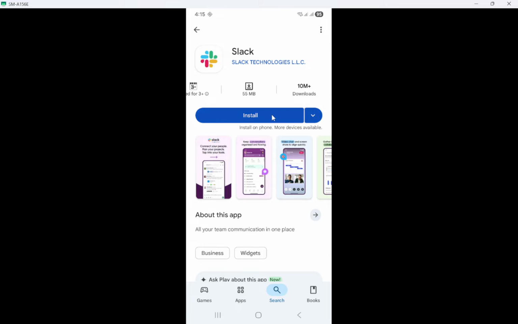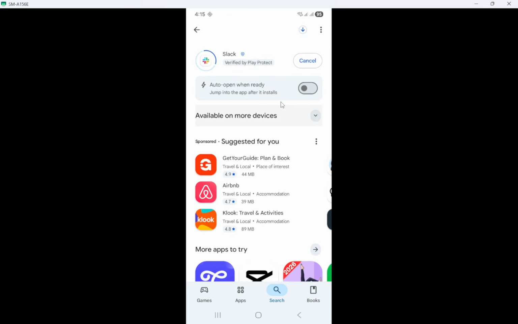Next, tap Install. The Play Store will download and install the app automatically. Depending on your connection, this can take a minute or two. If you're on mobile data and want a faster download, switching to Wi-Fi can help. You don't need to do anything else here. Just wait until the Install button changes and an Open button appears. When you see Open, tap it to launch Slack.